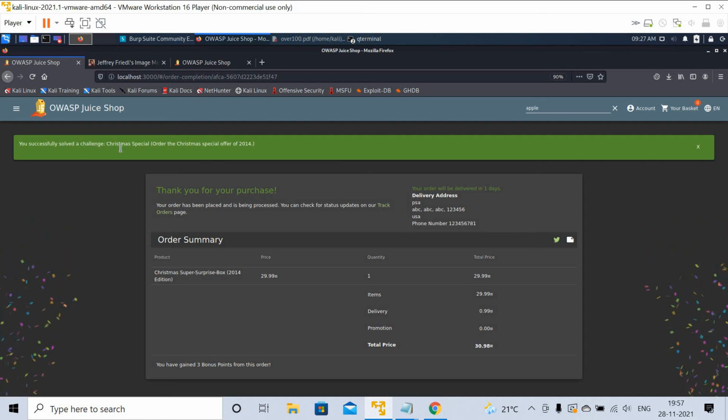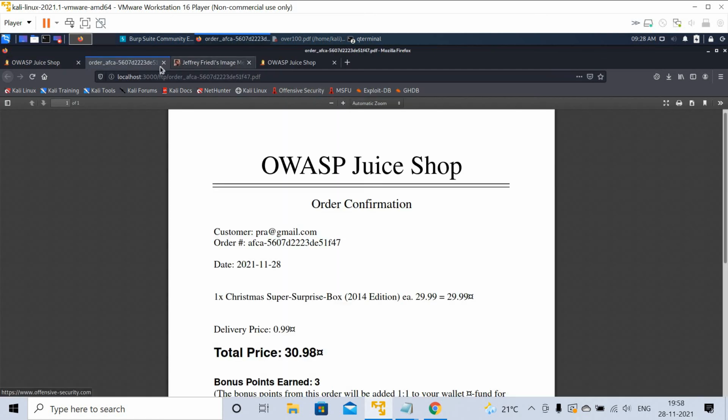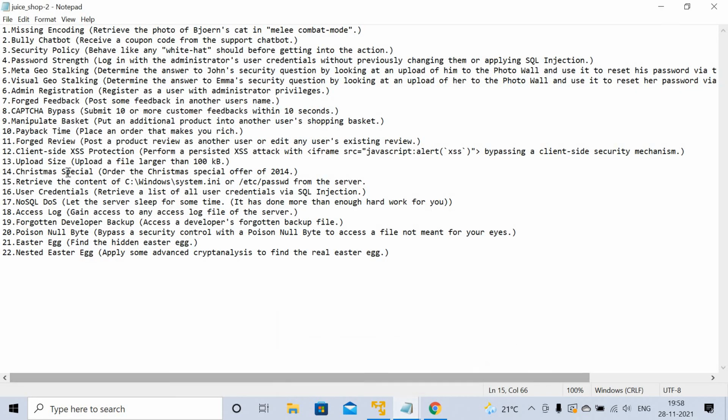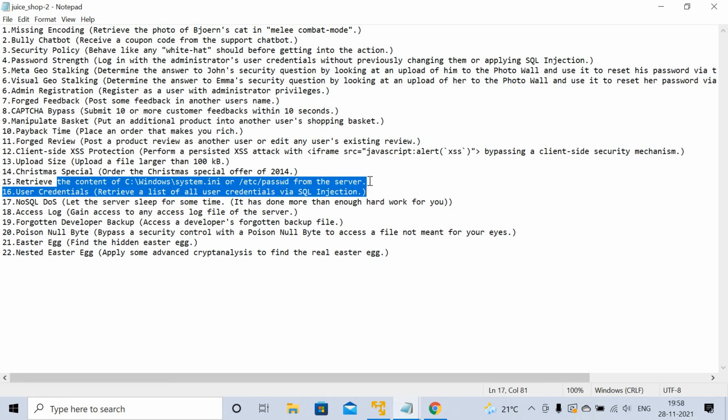So we have solved the Christmas special offer of 2014. So you can print the order confirmation over here. So this challenge is solved. Okay. Next challenge: retrieve the contents of a particular file from the server.